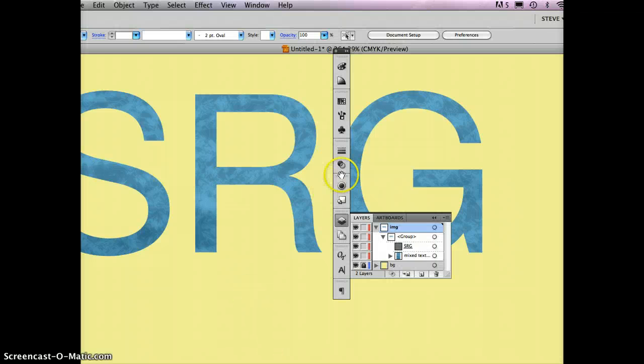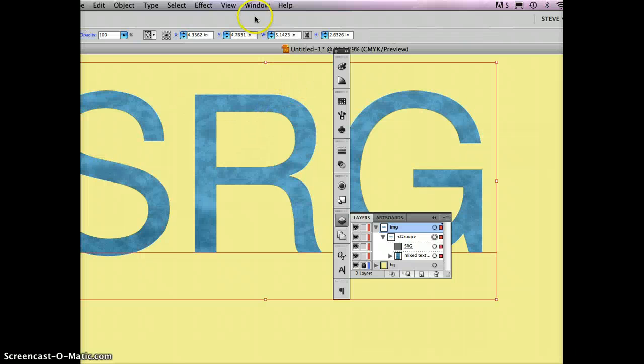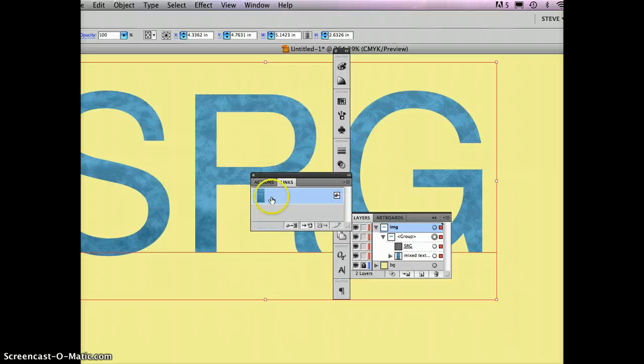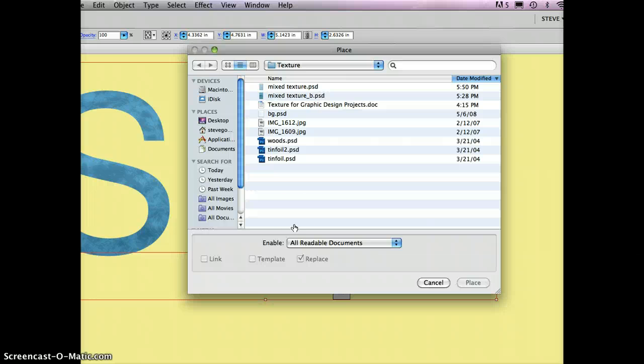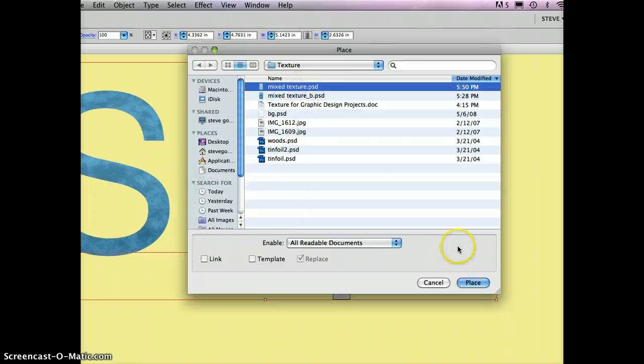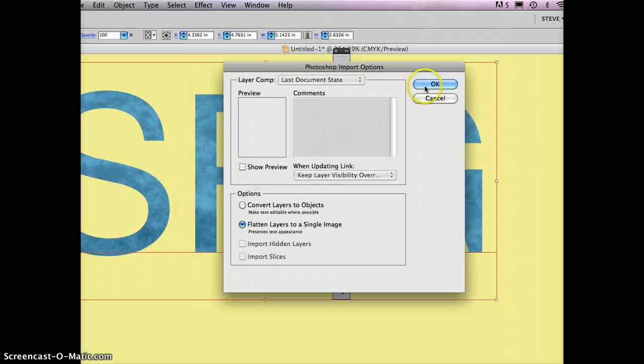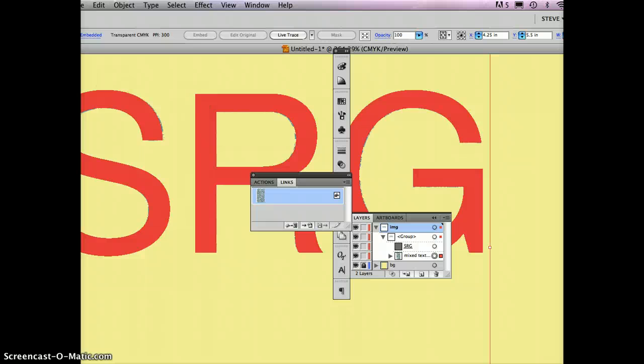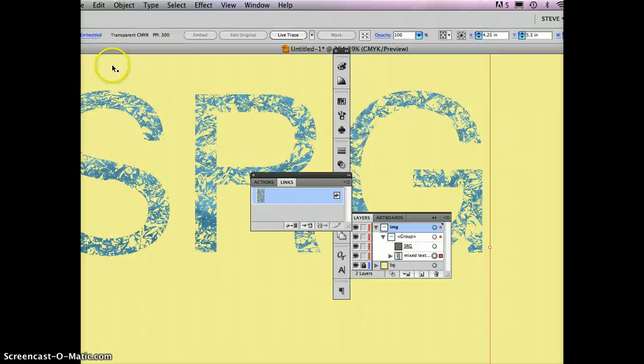Okay, and it didn't update automatically, so then what you have to do is go to Window, Links, because it's just linked to that layer, and then we're going to click on this option right here, Relink. Go back, make sure you have the right one selected, and again, just flatten. Okay, and what you're going to see is all those pieces that are missing are going to show up here. So this is what we have now.